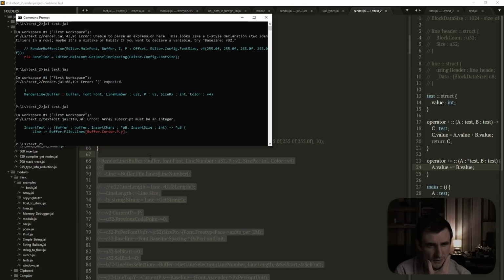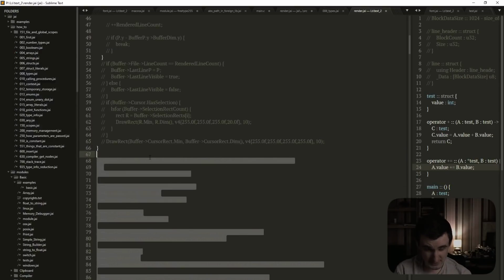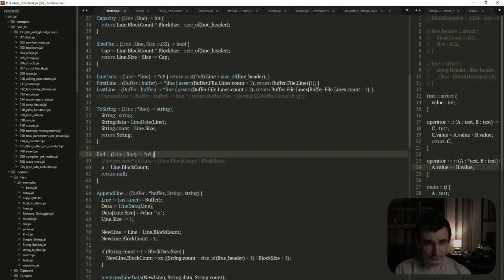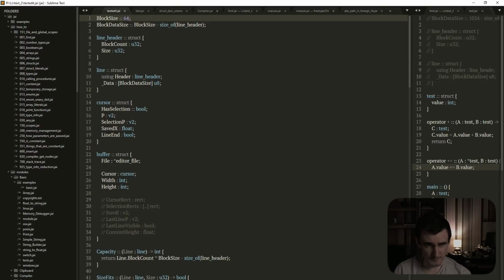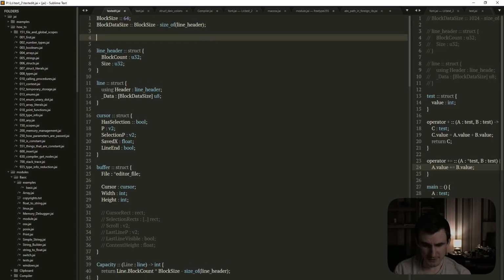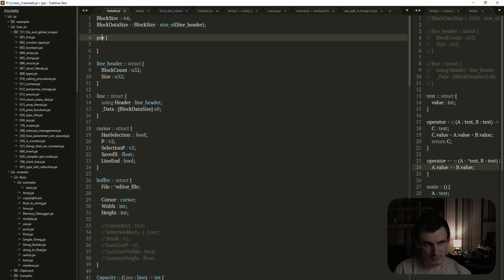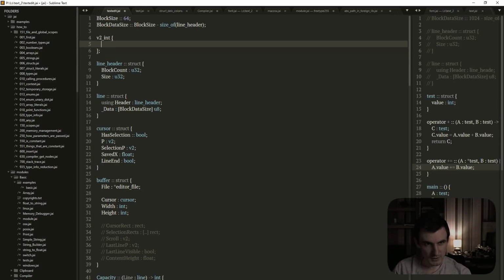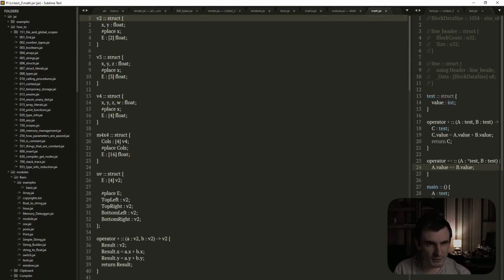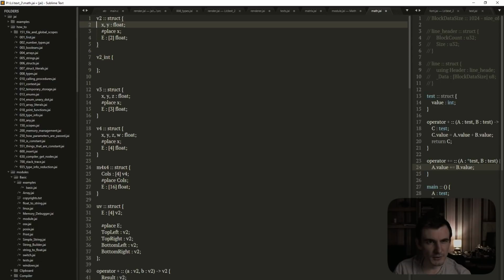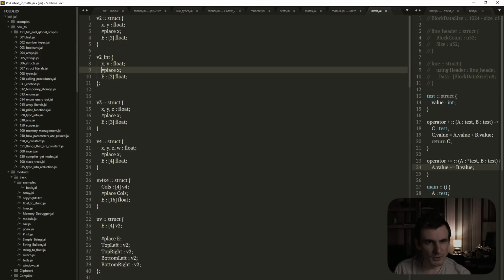Okay. Array subscript must be an integer. That is correct. Let me make a new type just for the cursor. Something like v2 int, or int v2. It's like a two-dimensional. Let's call it a v2 int. Just gonna be the same. In fact, I'm gonna just add it to my math file. v2 and v2 int. Same as a regular v2.